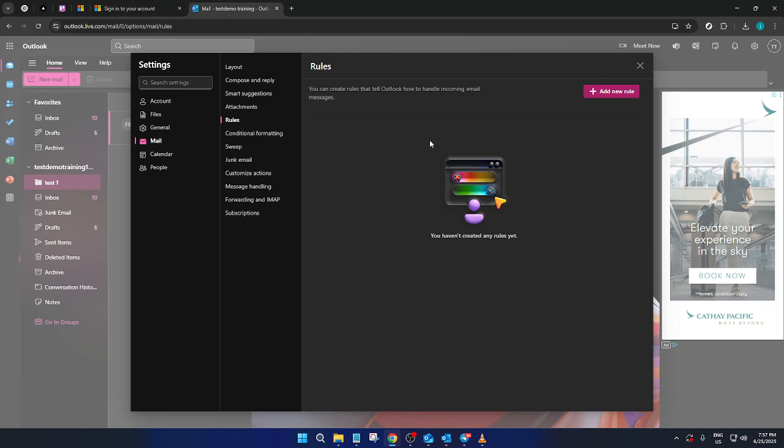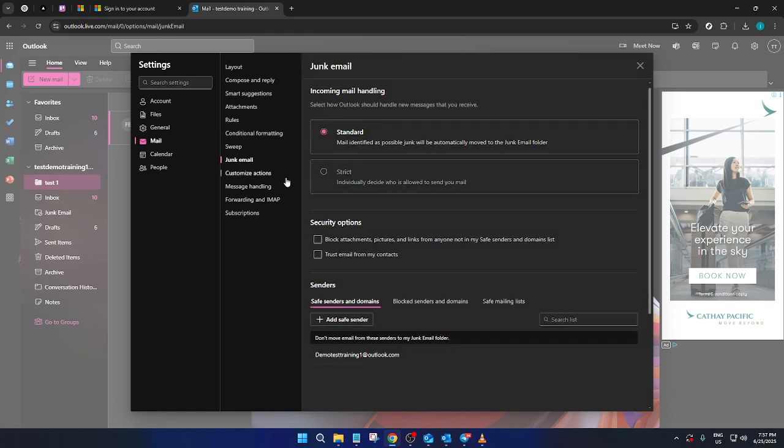If adjusting rules doesn't do the trick, or if there were no rules to worry about, then direct your attention to the junk email settings. Junk mail filters are designed to catch unwanted spam, but sometimes they can be overly aggressive and mistakenly categorize your legitimate emails as junk, causing them to vanish.